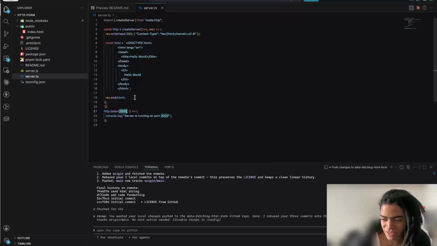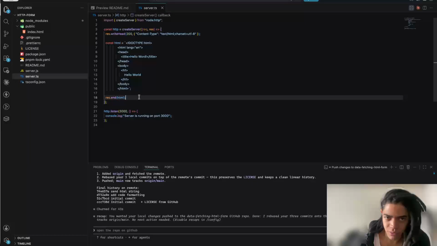You have more than 65,000 different channels or ports that you can send data through. Some of them are reserved, some are more open, so you have a taxonomy of that. I don't want to get into the details of that.